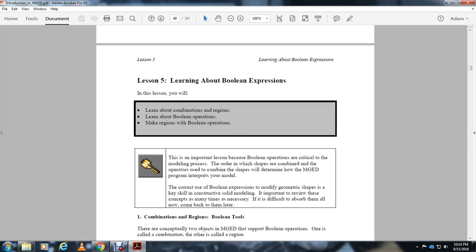the shape of the combination with the operators determines how the MGED program interprets the model. Given the Boolean expression, modify the geometric shape. This is a key skill to construct solid modeling. It is important to review the concept as many times as is necessary.